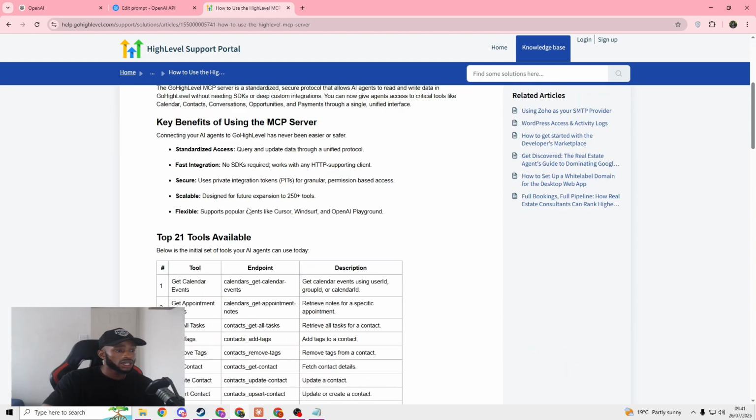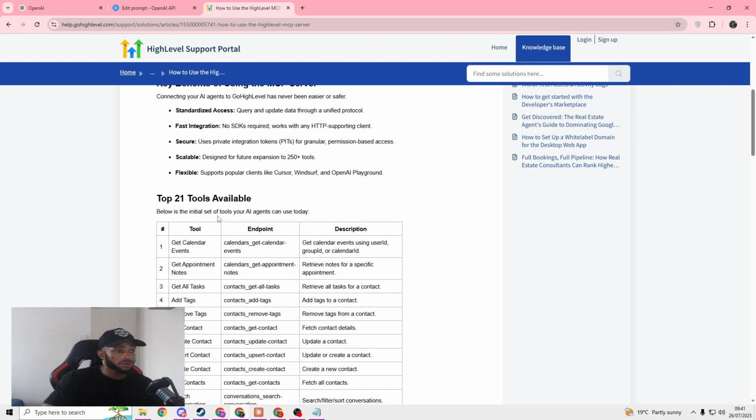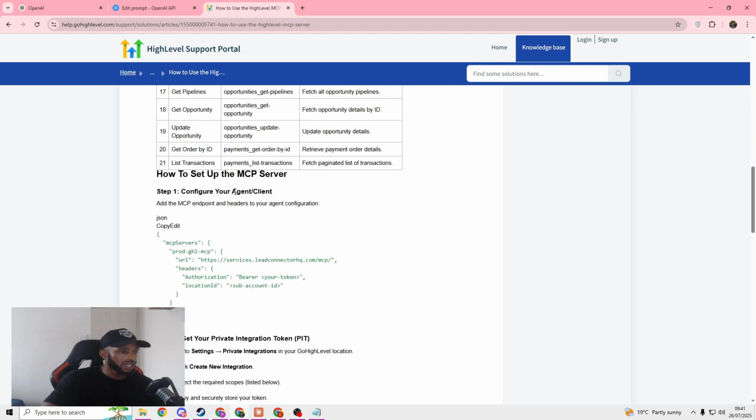And here you can see all the tools that it calls on, and there's only 21 at the moment. But as you can see here, this is designed for future expansion to 250 plus tools. So I believe jumping on this now, getting used to it now, because this is going to be an absolute game changer if you use GoHighLevel. Absolute game changer. But here you can see the JSON for the MCP server. Don't worry, this is not going to be a complicated process.